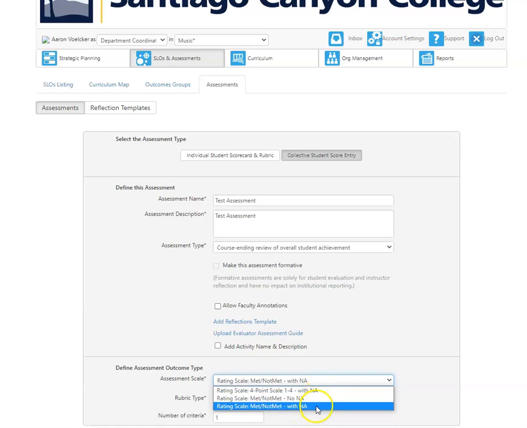So what does this mean with or without NA? This means NA are those students that were not assessed at all. So using the option with NA, if the student was not assessed, they would get a check mark of NA. And so the assessment results will only include those students that participated in the assessment and for which you actually have a score, whether they met the SLO or did not meet the SLO.